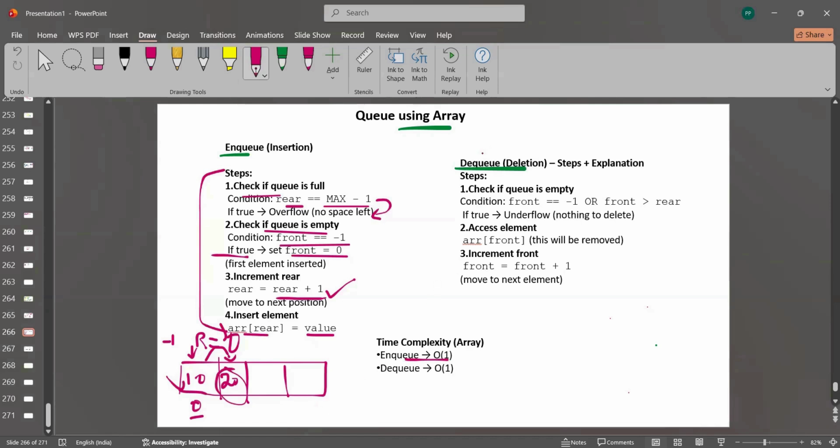Now let's talk about deletion. If you want to delete, we have to check if the queue is empty. If the queue is empty, that means you can't delete any element. So what will be the condition? The condition is front is equal to minus 1 or front is greater than rear. That means underflow condition, there is nothing to delete. If this condition is false, then you have to access the front value, because deletion happens from the front.